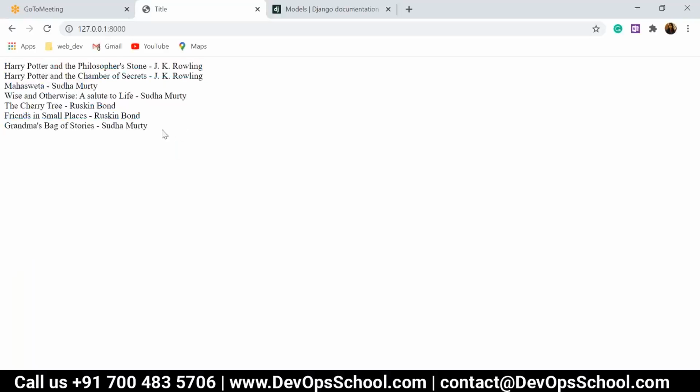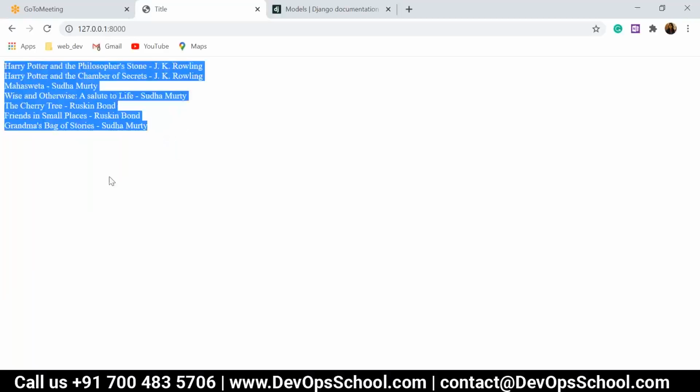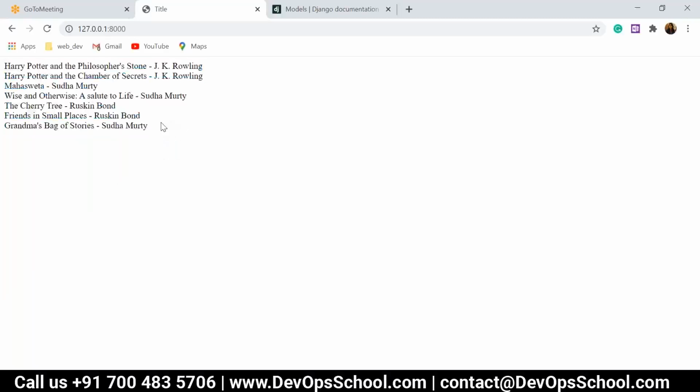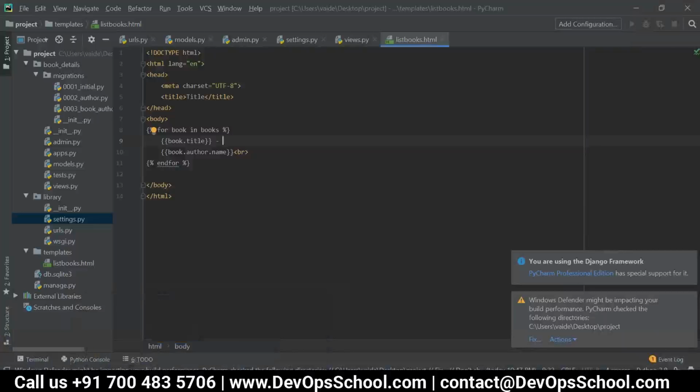Okay, so now we have seen how to fetch the data from the database. And now the second task in front of us is how to insert data into the database. That's the next task. For that we need to do three steps. First step is we need to create a form, a form which is going to get displayed on our HTML page, and the backend for that.